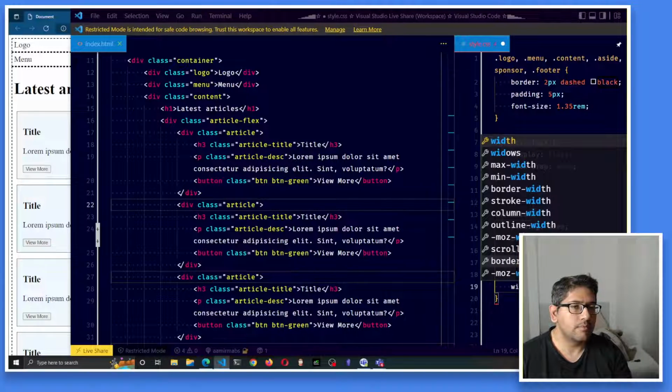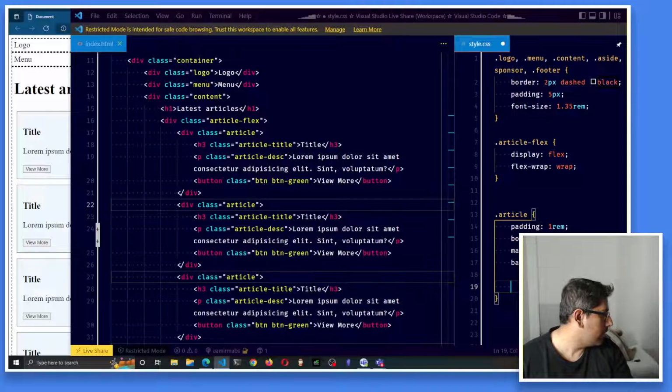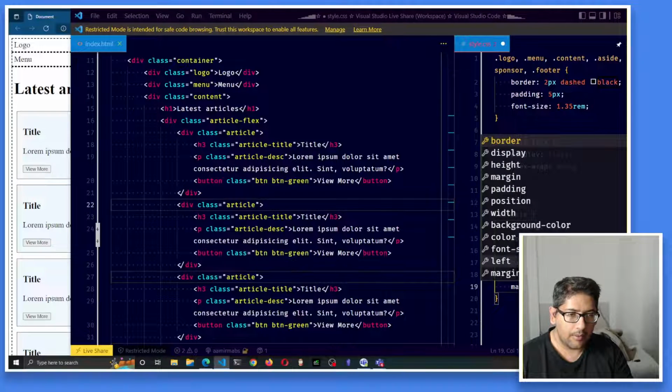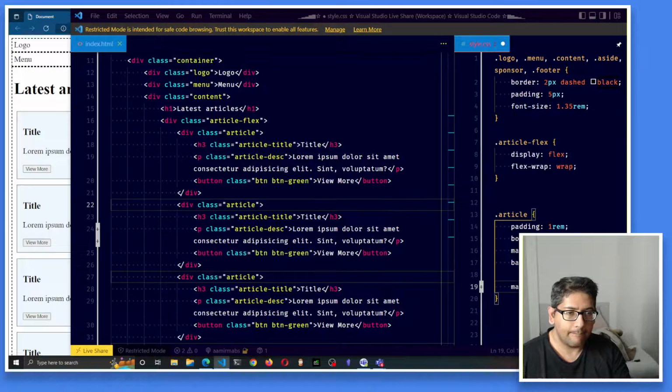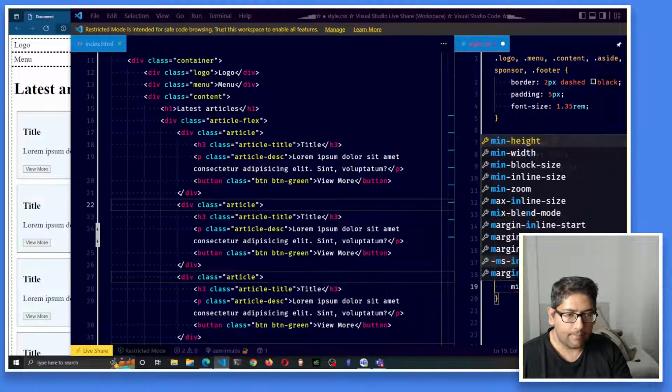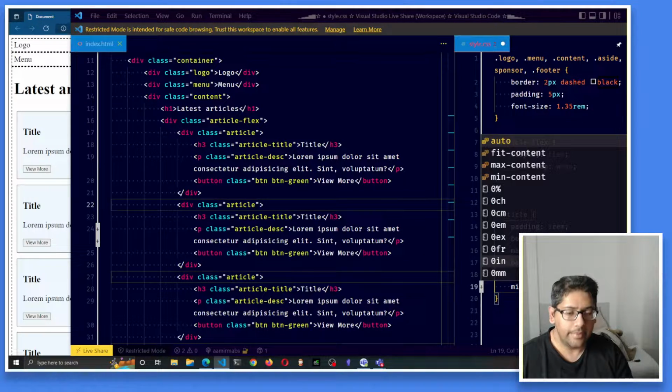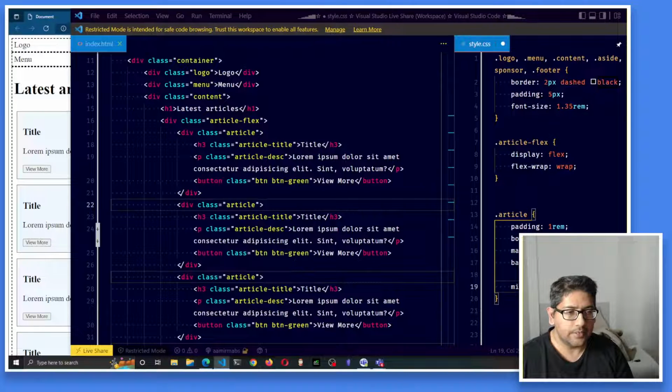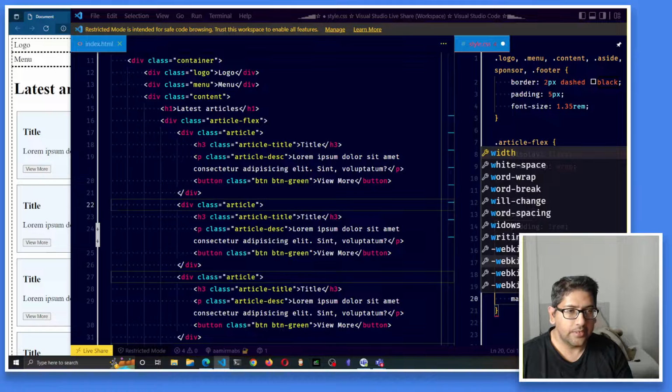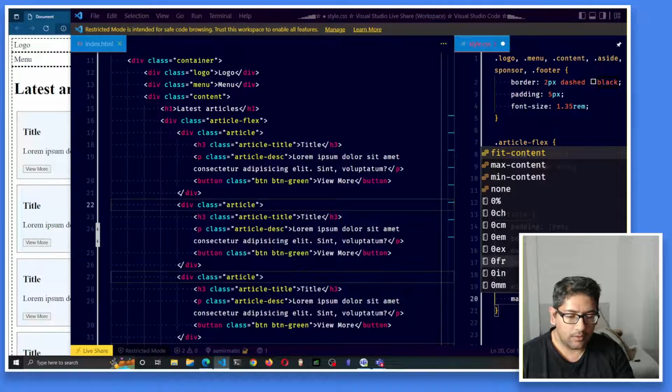Width, max width will give, or min width will give. Max width. No, for your case it is min width. What is it, 600 or 300 or 400? Min width 300 pixels. So let's go less than max width, 1200. We'll keep percentage.